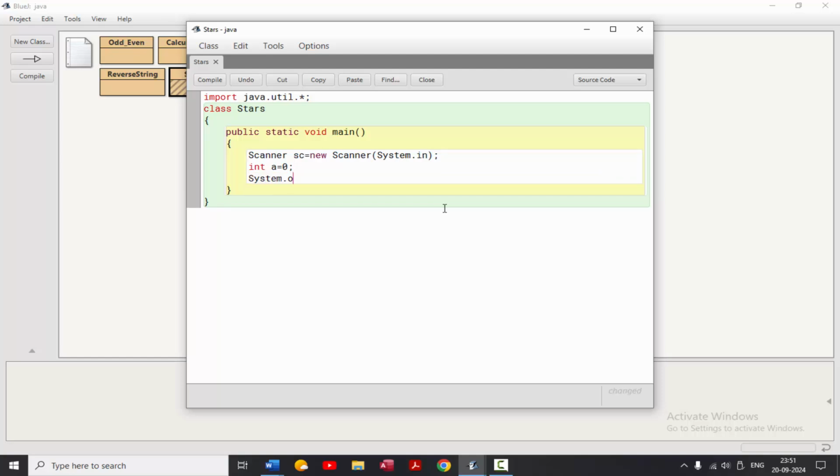We have to now display a message on the screen. So for that we are going to write System.out.println, and the message is "Enter the number of rows", and then we have to take the input and store it in the variable a like this.